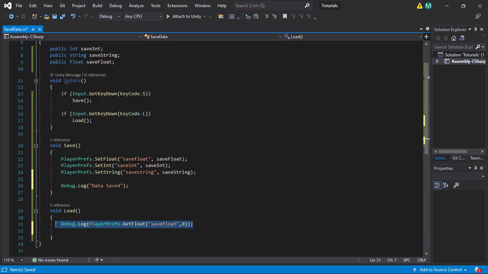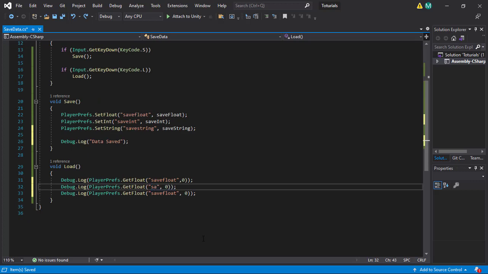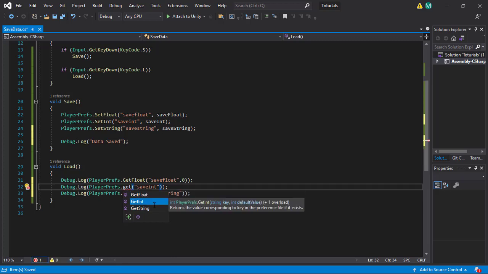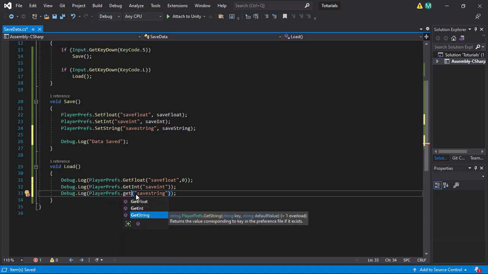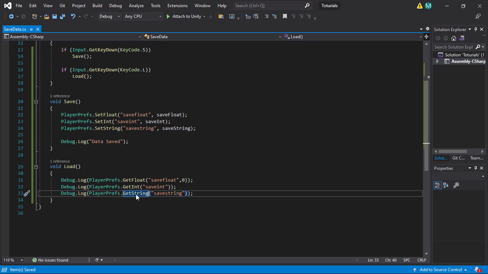I'm just going to duplicate this three more times. Instead of save float, save int, and save string. And the thing that I just saw, instead of get float, sorry, I should type GetInt, and instead of get float in here, I should type GetString. Let's save the code, hit back to Unity and test it.